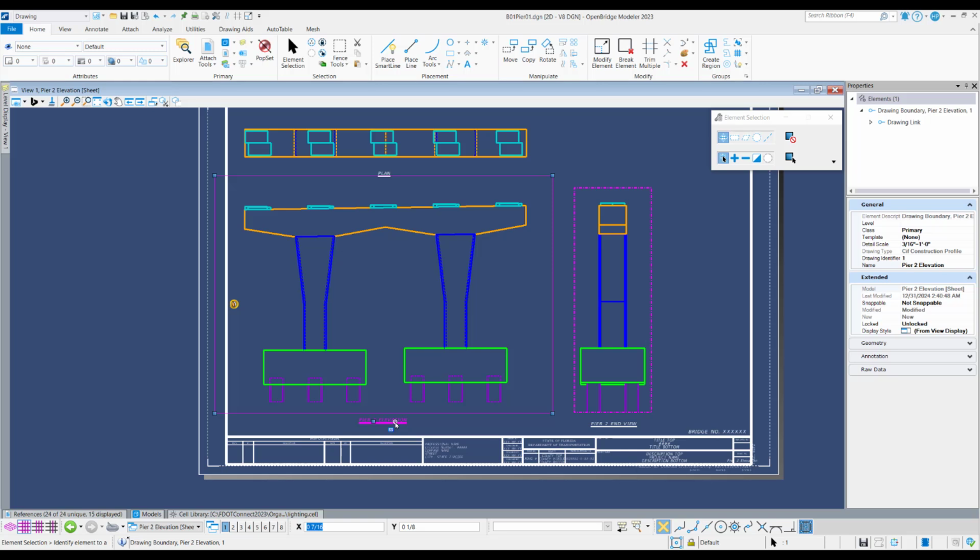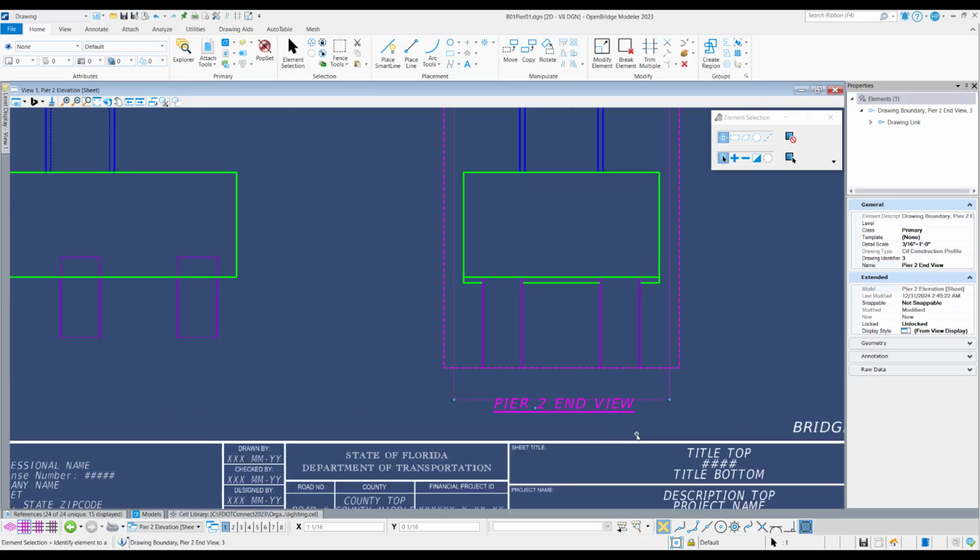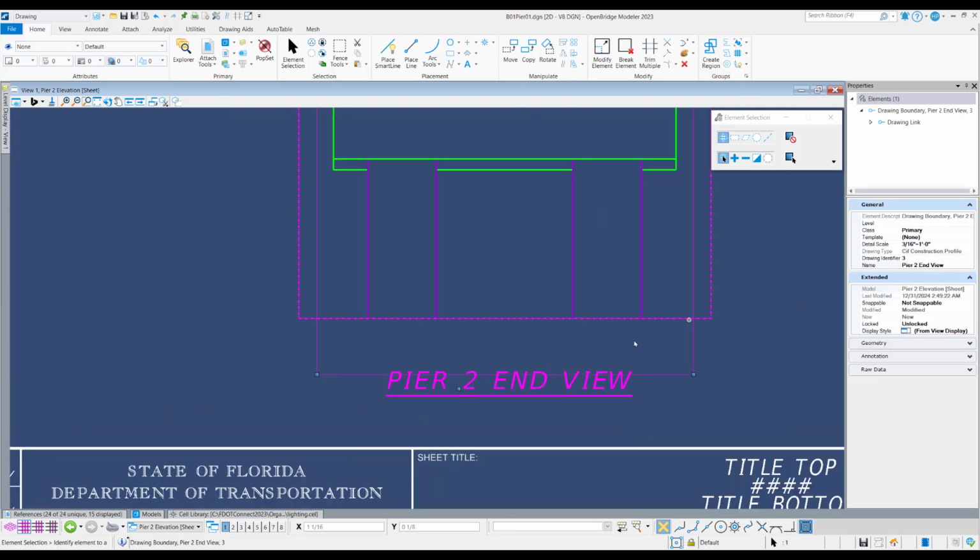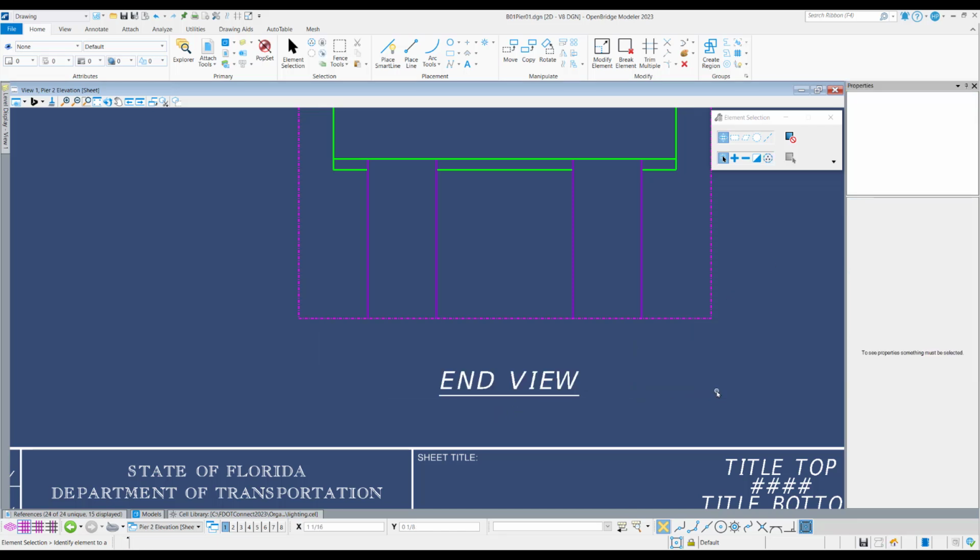Do the same thing for the elevation. You can just delete the Pier 2 portion, or you can retype elevation, hit tab, that'll process. Same thing with the end view. We'll click that drawing boundary, go into the properties dialog box, and we'll have it just say end view. And we can tab to have that process.